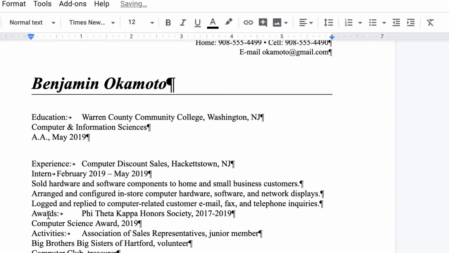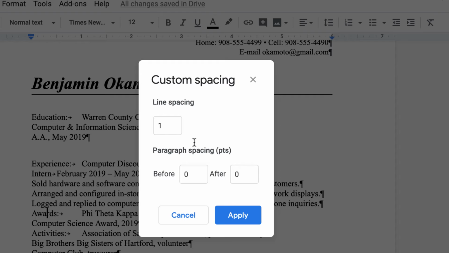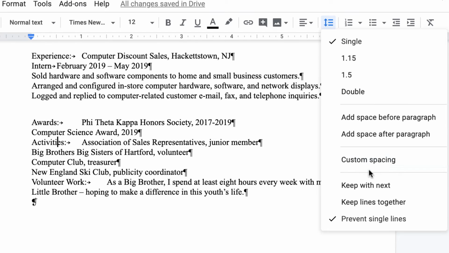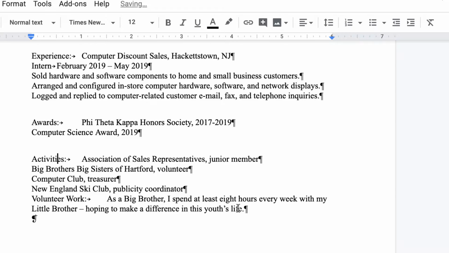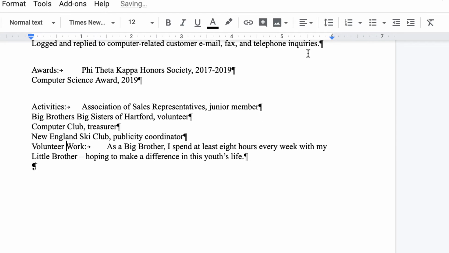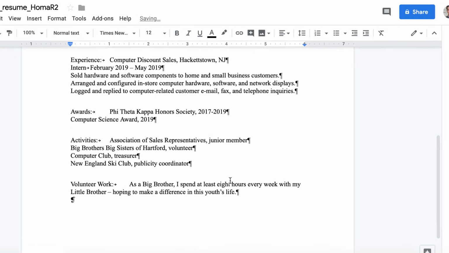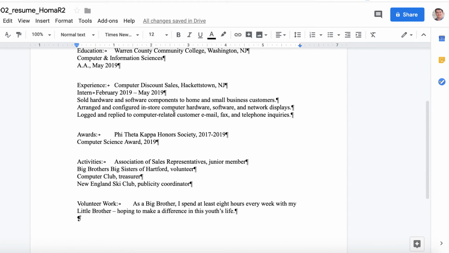And I'll do that for awards, just clicking in my cursor. I'll do it for activities, and then I'll do it for volunteer work. And now I have my spacing in there, so it breaks things up nicely.